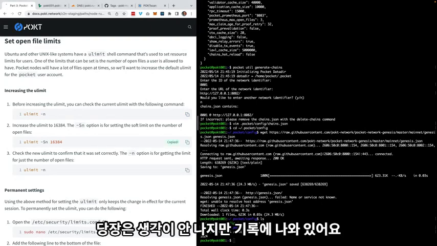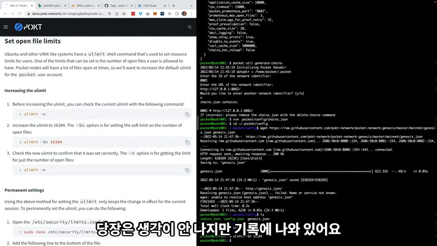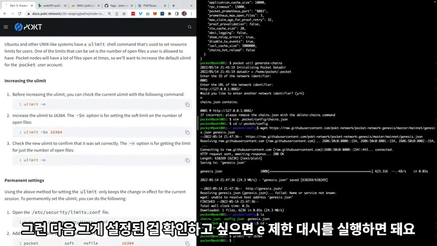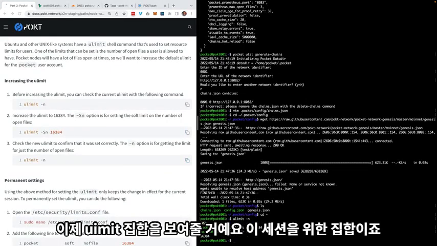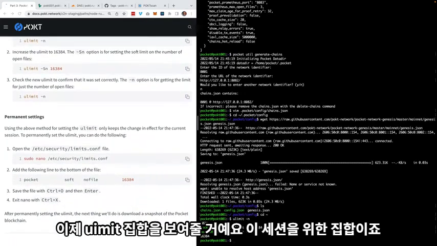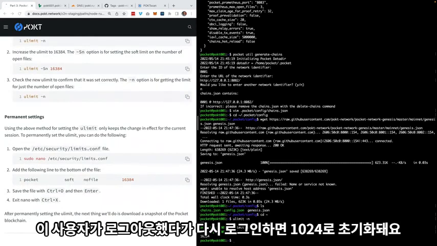And there is a formula for figuring this out, which I don't know off the top of my head, but is in the documentation. Okay, and then if you want to confirm that that's set, you can just run that ulimit -n again, and it'll show you now our ulimit set to 16384. This is set for this session. If the user were to log out and log back in again, it would get reset back to 1024.